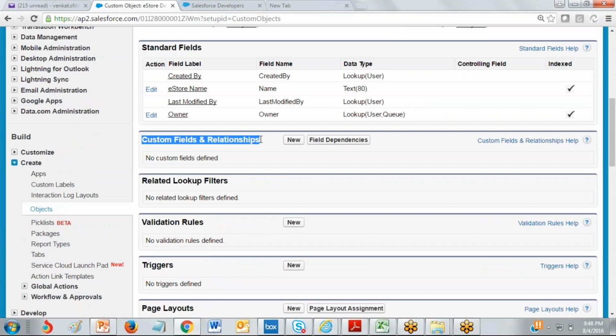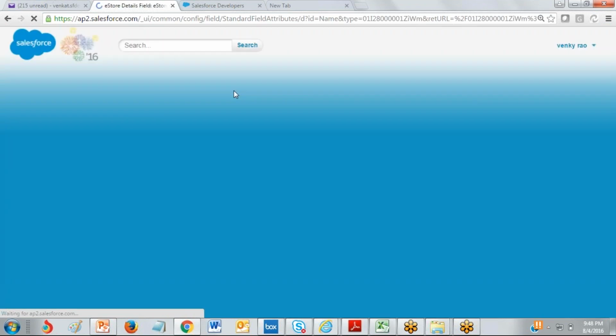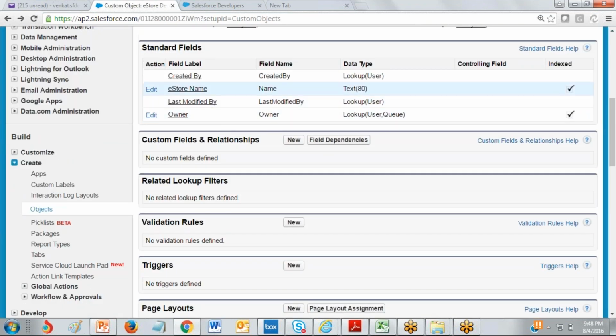So as I said, this application we are going to implement for a laptop dealer. As soon as he receives the product from the supplier manufacturer, he will enter the product information, the product name, in this Name field, eStore Name. Okay, in this eStore Name he will enter the name of the product. Now the dealer wants to enter the total products he received from the supplier.